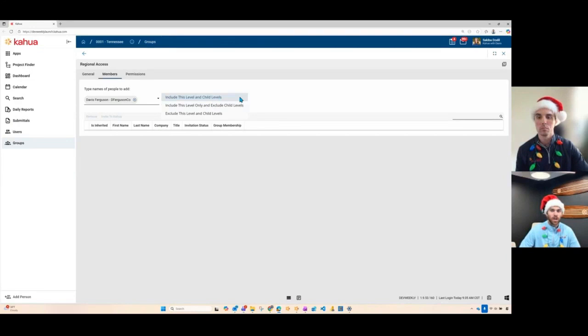Include this level at child levels. This grants access here and everywhere below. Include this level only. Access stops right here at this level and does not flow down. Or exclude this level and child levels, which would remove access at this point in the hierarchy, even if the user has access from higher up. Eventually, all domains will be migrated to this new group membership model, giving you much more precision and making it easier to model complex project structures.